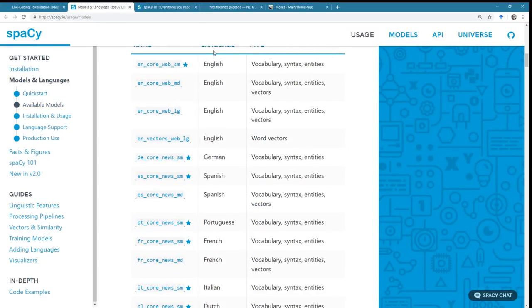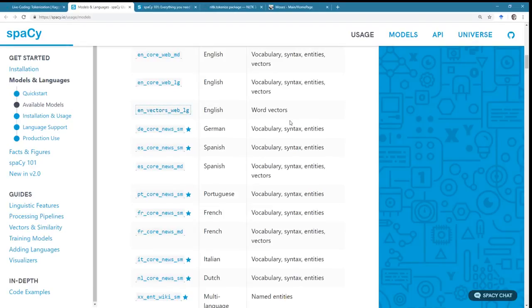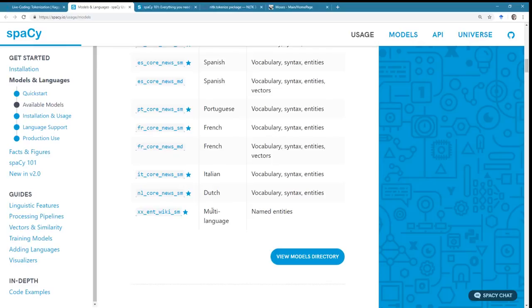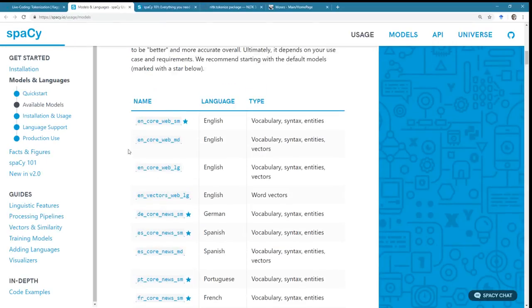And it is MD. Is that what I typed? It might not be what I typed. Anyway, the ones that are going to have the information on tokenization are going to be the ones that say vocabulary. So the vectors web large only has word vectors in it. It does not have the tokenization information. And the multi-language one only has named entities. So this is like knowing that Burkina Faso is a place. That's that sort of information.